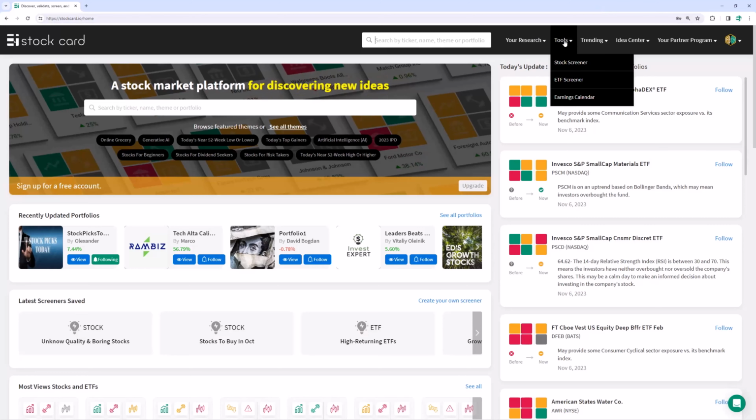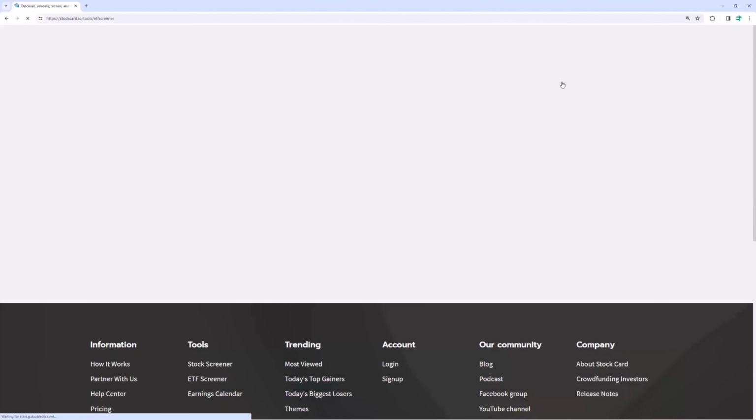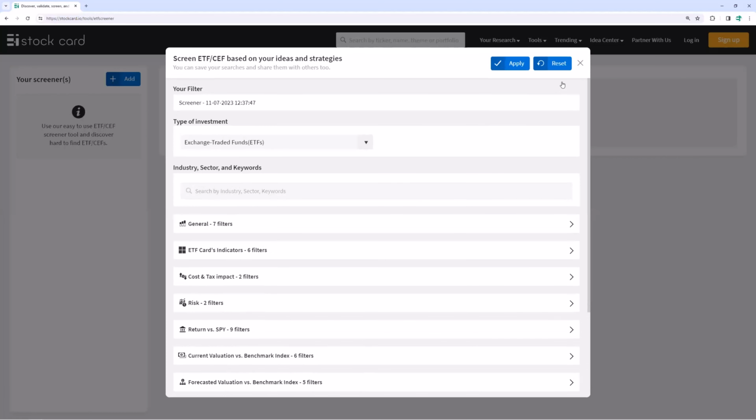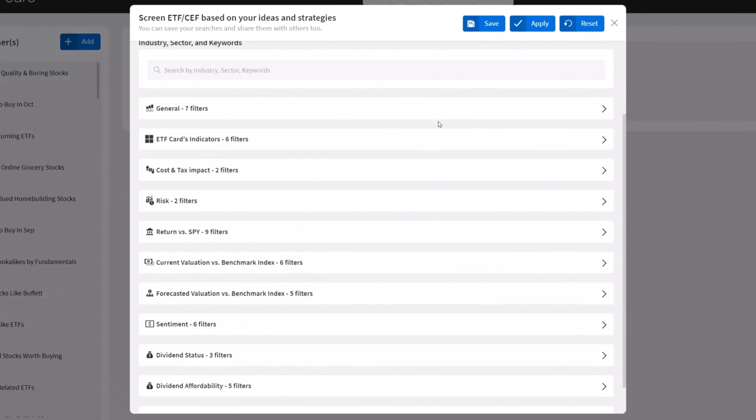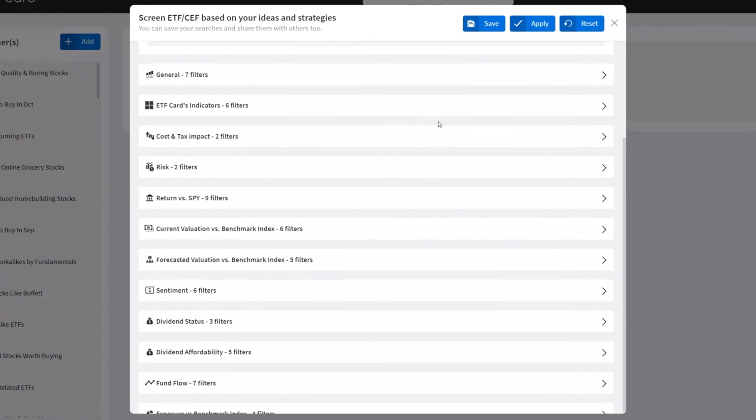Under the tools, we have a stock screener, ETF screener, and earnings calendar. I'm going to start from the ETF screener. Obviously, there's a very easy way from any of these screeners to go to the others. By default, it's this type of investment, ETFs, but you could easily switch to stocks. But for now, we're talking about ETFs. So what we did, which is very unique about Stock Card, is that we grouped the things that matter in selecting stocks or ETFs into easy categories.